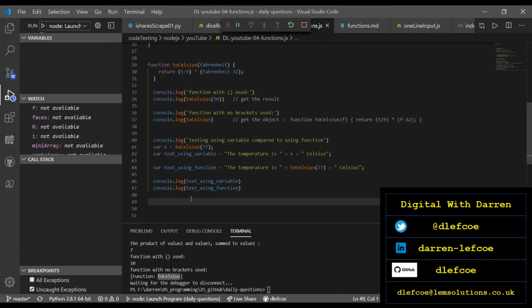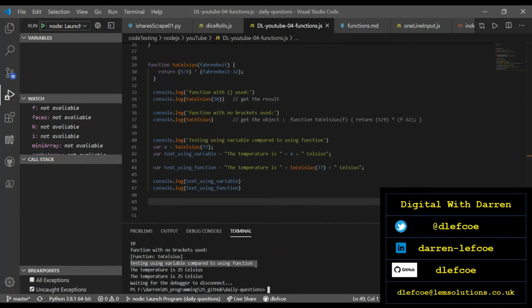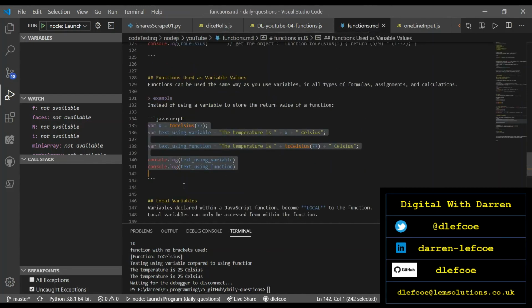So let's run the code and see. And here we get it. Testing using variable compared to function. The temperature is 25 Celsius. That's using the variable. And the temperature is 25 Celsius. And that's using the function. So both are equivalent to each other. The function behaves as a variable.